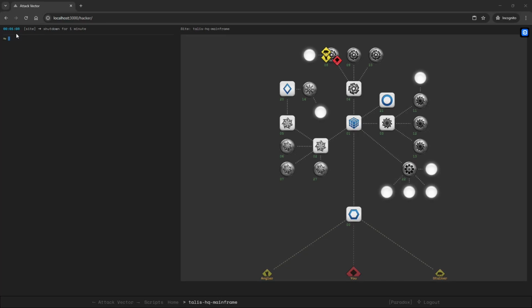With your buddies Angler and Stalker, you're hacking the Thales Corporation mainframe. But the tripwire is going to kick you out of the system in less than a minute. Not enough time for you to hack the ICE and download the evidence. If you only had a few more minutes, you could make it. But you have a trick up your sleeve.